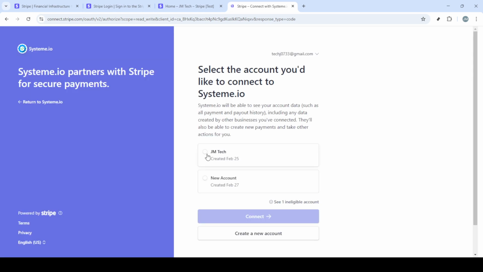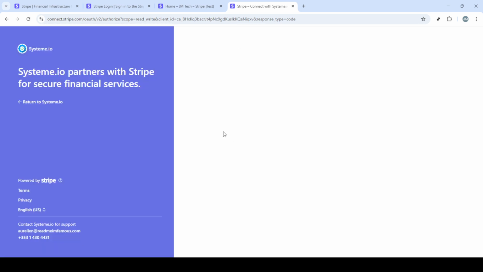Next, you'll be prompted to add your Stripe account. This will usually open a new interface where you can log into your Stripe account. If you don't have a Stripe account yet, make sure to create one before proceeding. Once logged in, simply click on Connect to link it to Systeme.io.